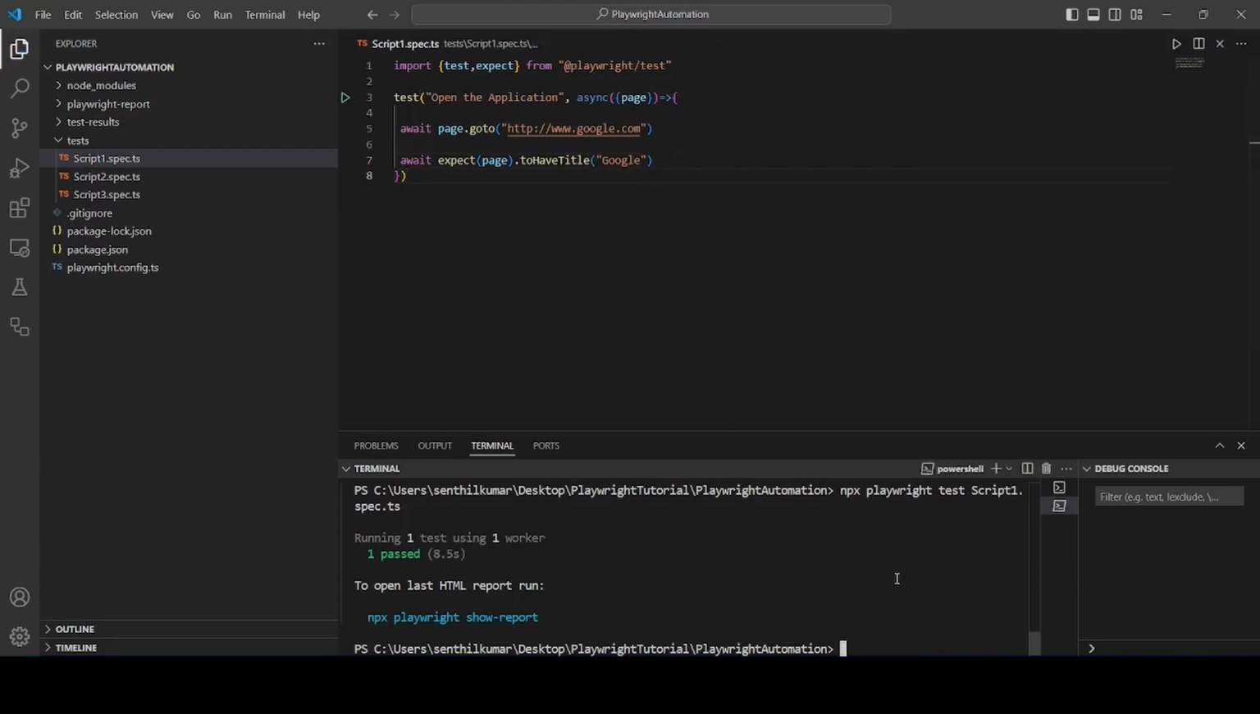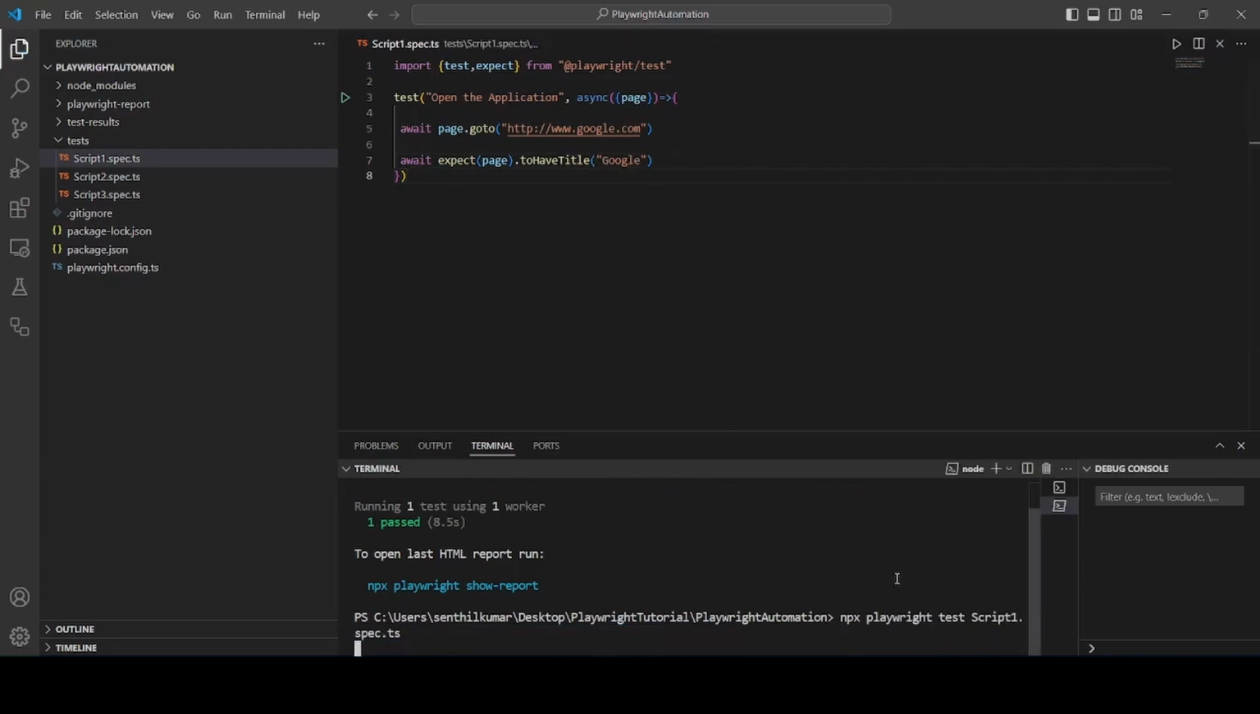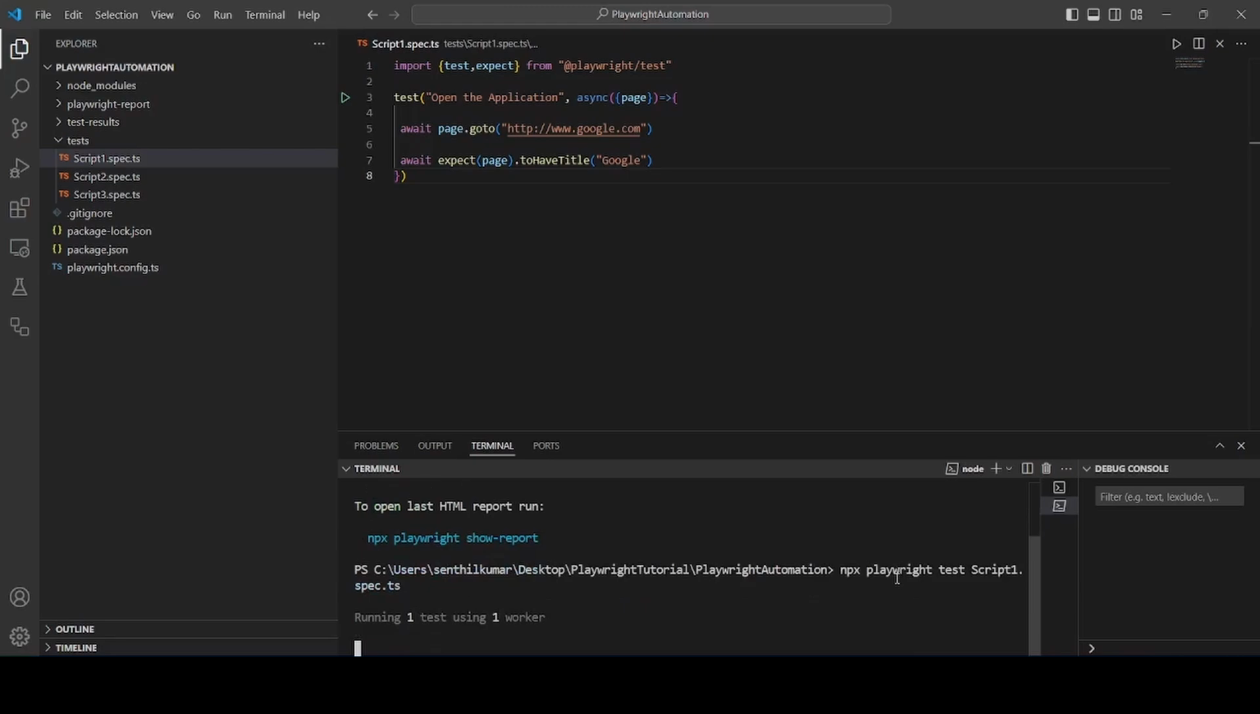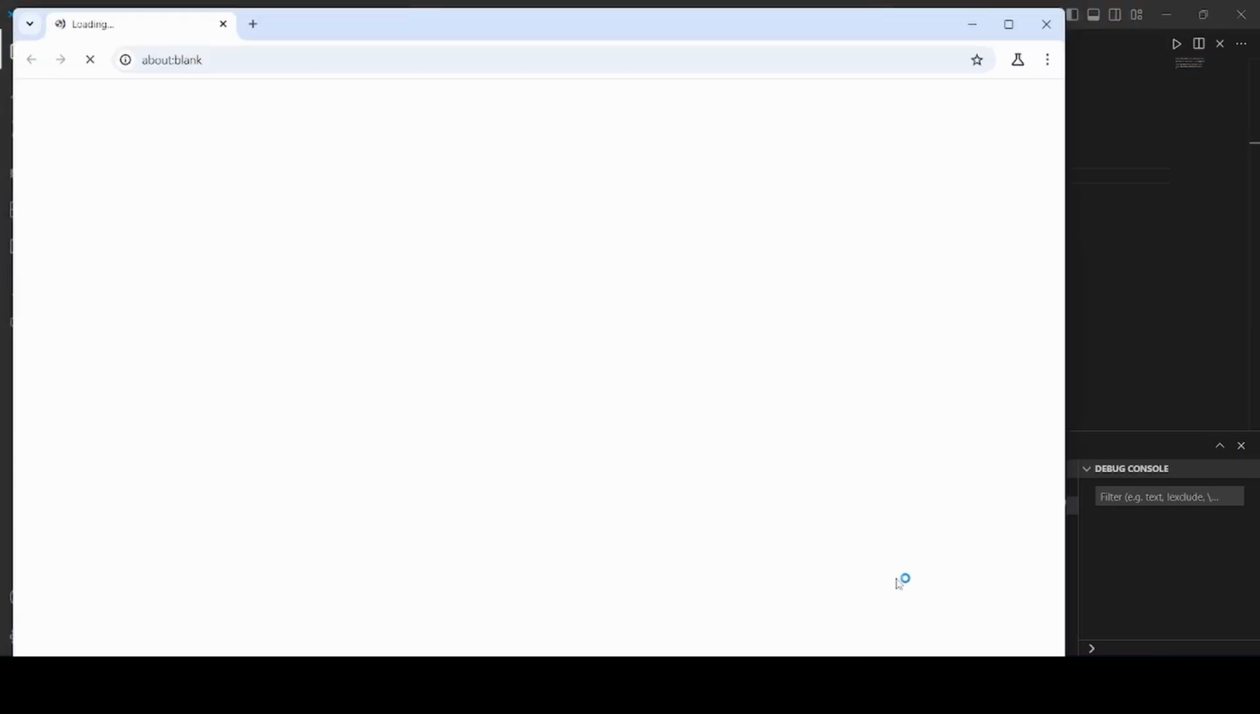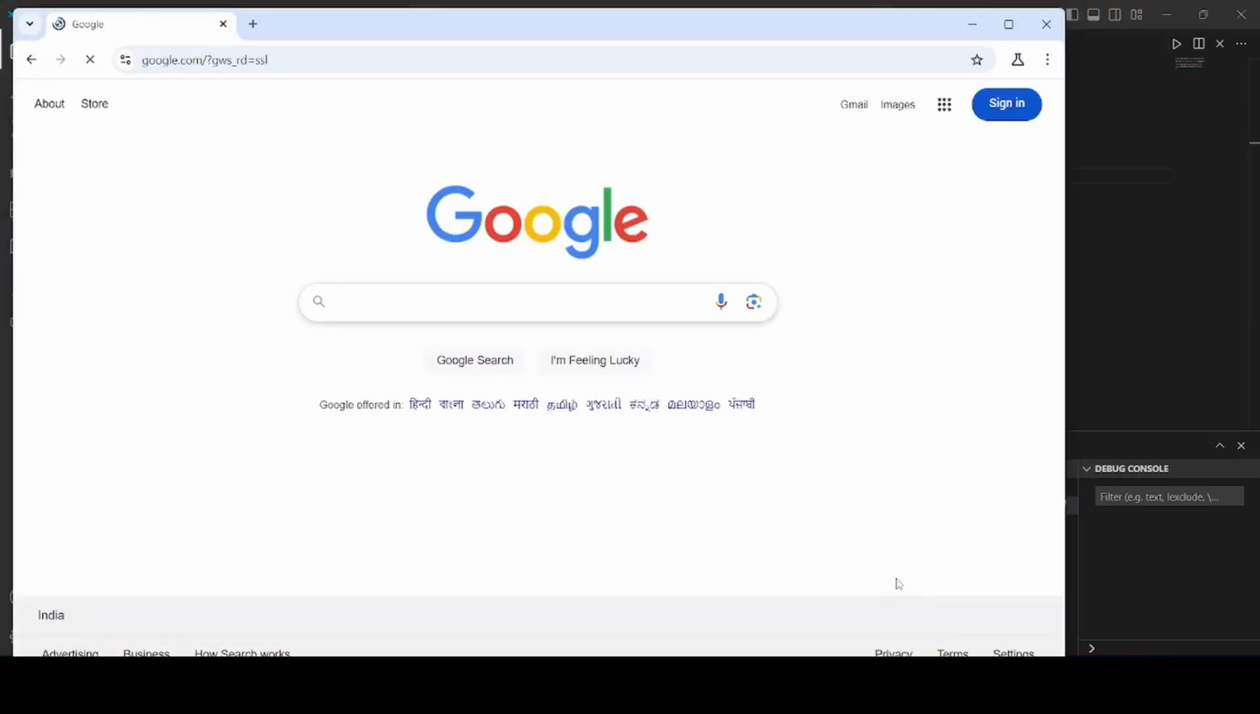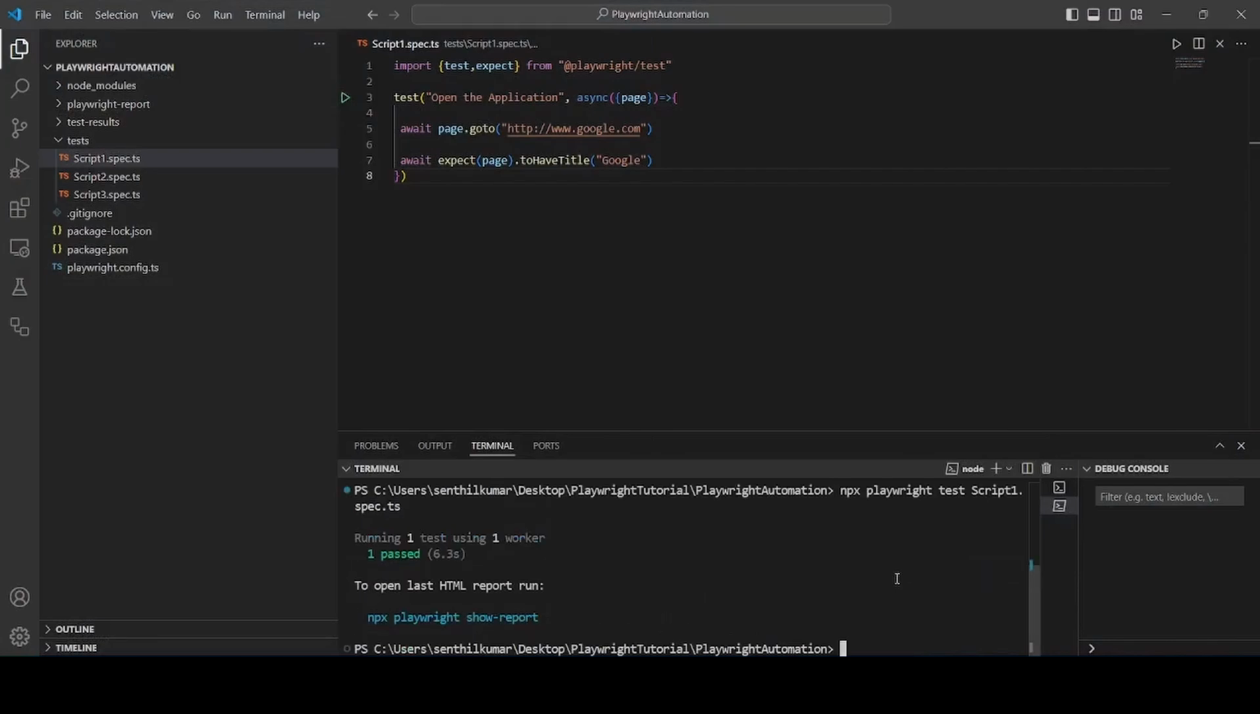Now I am going to run the script. It will open the Chromium browser, open the Google application, and verify the title, and the script passed. So in this section we have learnt how to write the first script and how to run the script.